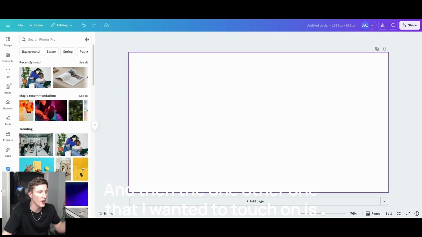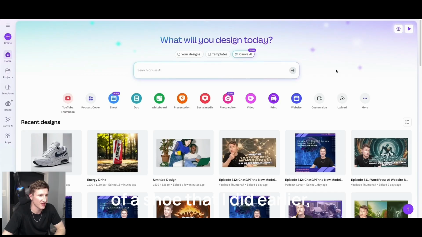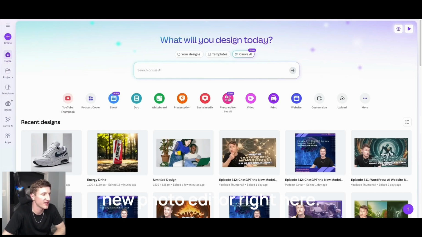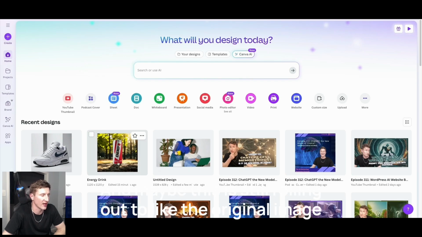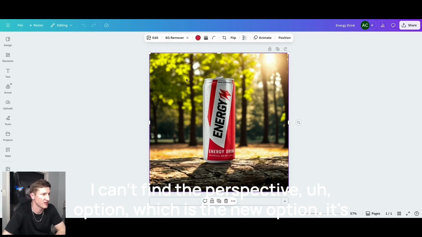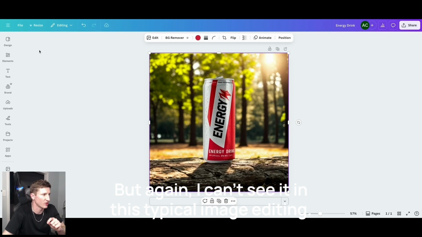And then the one other one that I wanted to touch on is this perspective changing one that's been added now. So for instance, I'm in this little generation of a shoe that I did earlier, and this one can actually be found if you click into the new photo editor right here. And maybe this is still rolling out to the original image editing, but if I were to click into this image, for instance, I can't find the perspective option, which is the new option. It's actually under the crop menu item, but again, I can't see it in this typical image editing.